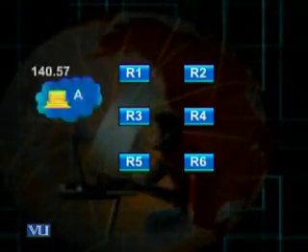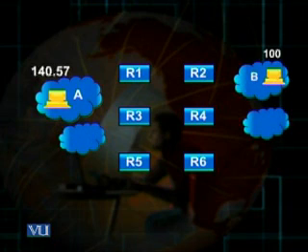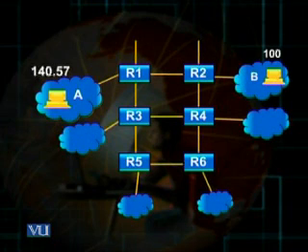Hopefully you are now in a position to understand the working of the internet. Let's try to refresh the concept once again. As you can see in the slide before you, there is a class B network 140.57 and there is a client machine A on that network which sends a request, an HTTP request, to a web server machine B on network number 100.